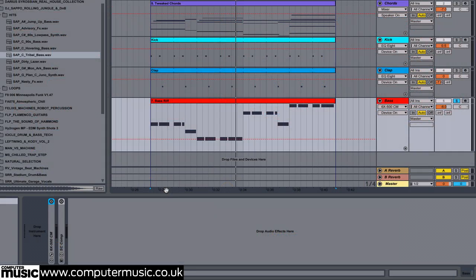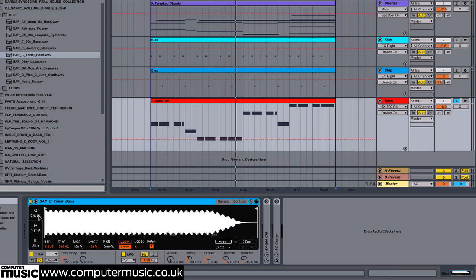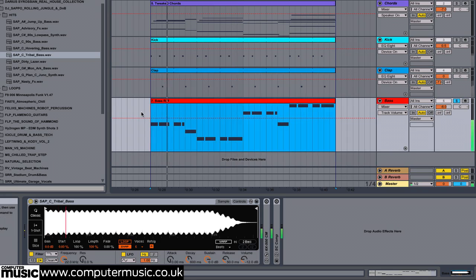Time for a fat bass to underpin the chords. Load DJ Sapo, Rolling Jungle and D&B, Hits, C Tribal Bass.wav into a new Simpler. Turn the channel down to -6 dB. Then use 7 bass riff.mid to trigger the sample.